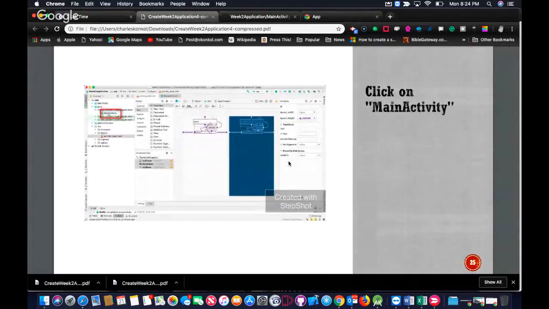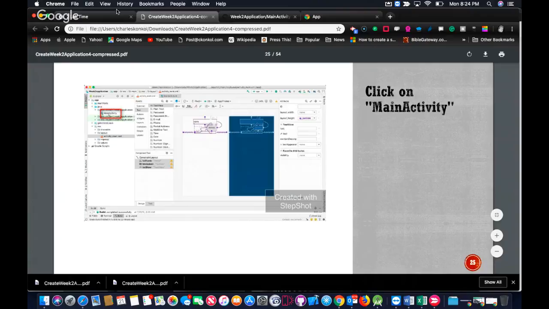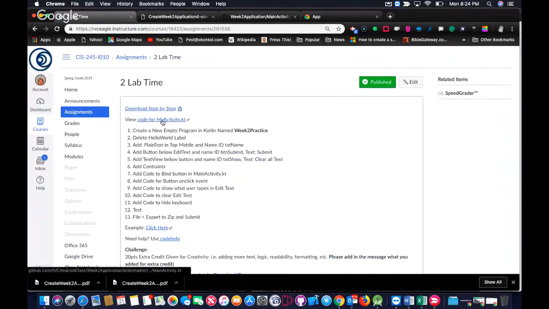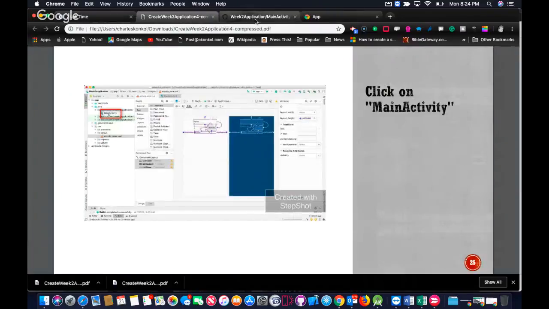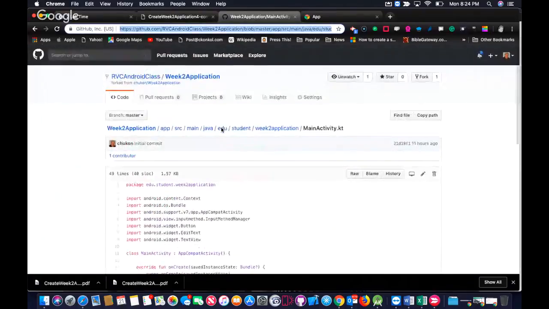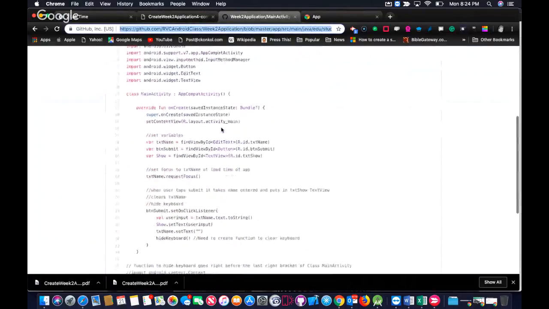Next, we're going to go to main activity and start entering in some code, to make this faster for me, since I've already done this. One of the things in the lab is a link to the main activity KT file in GitHub. And I've already got all the code for that, so I'm going to use some of this as we go through.